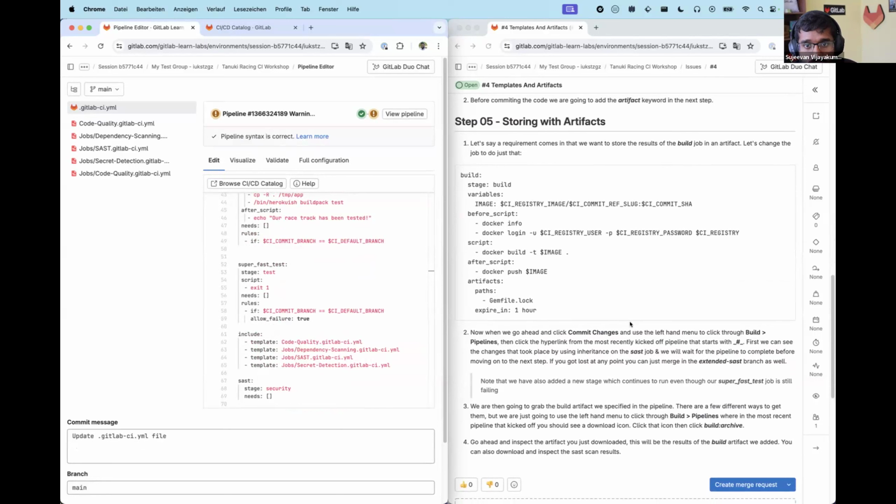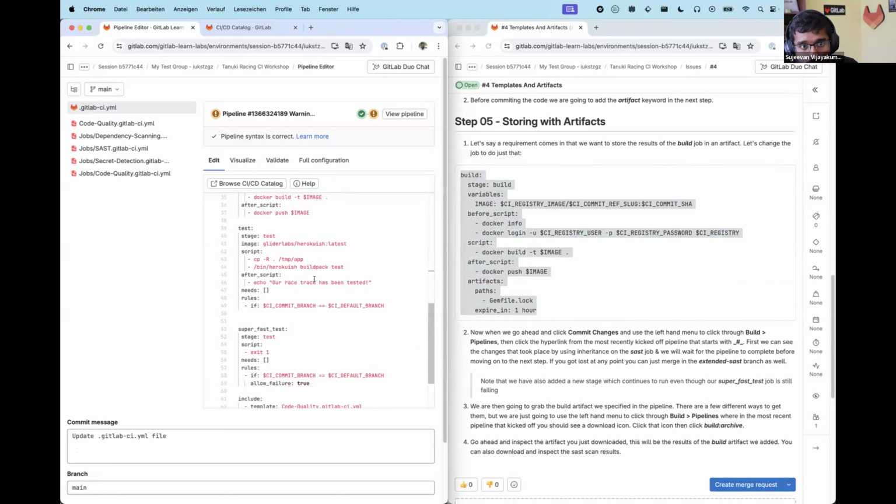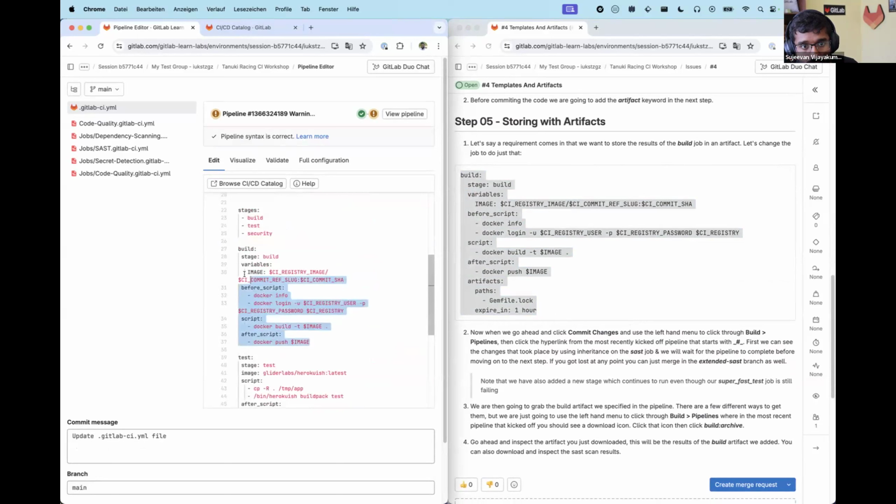So let's say a requirement comes in that we want to store the results of the build job in an artifact. Let's change the build to do that. I will just copy paste it, and then we'll go into the details. So this is the build job. The build job is over here. Pipeline syntax is correct.